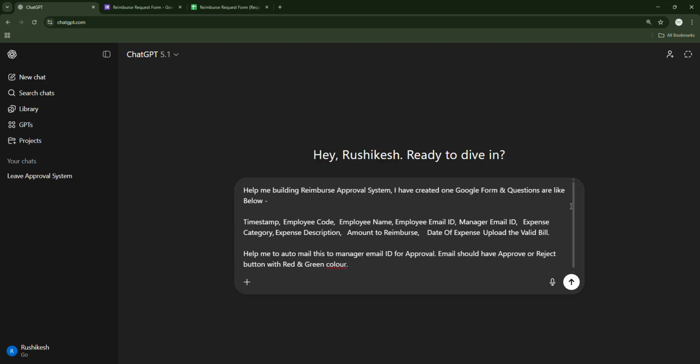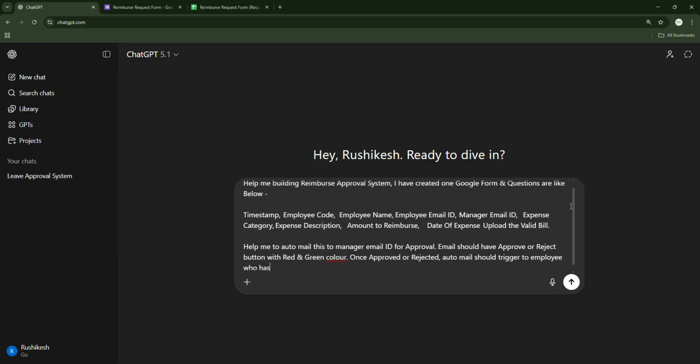Now what we need to do: once approved or rejected, an auto mail should trigger to the employee who has filled the form. What will be the next command?